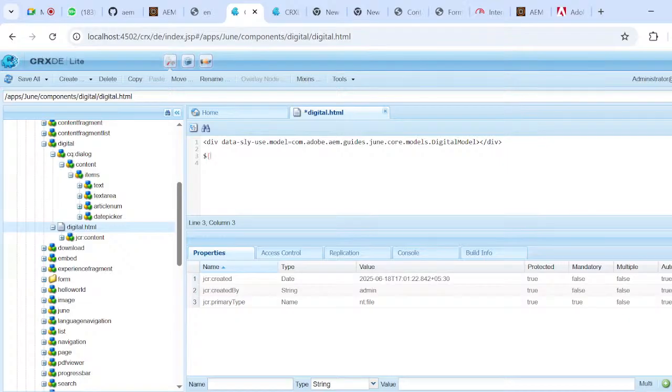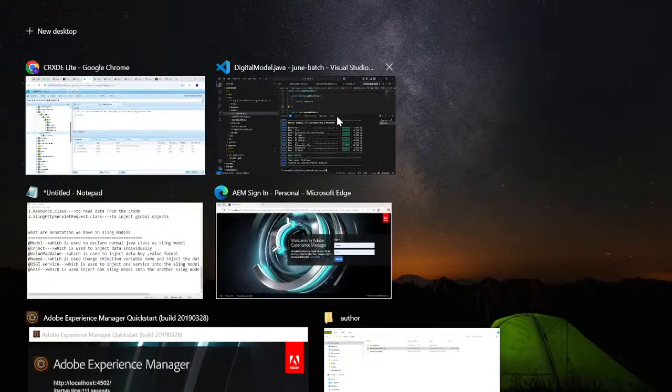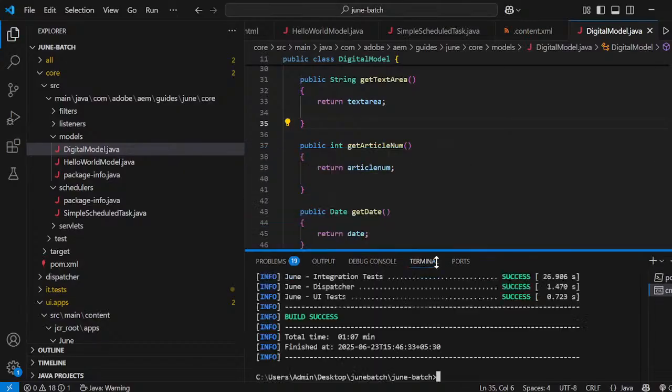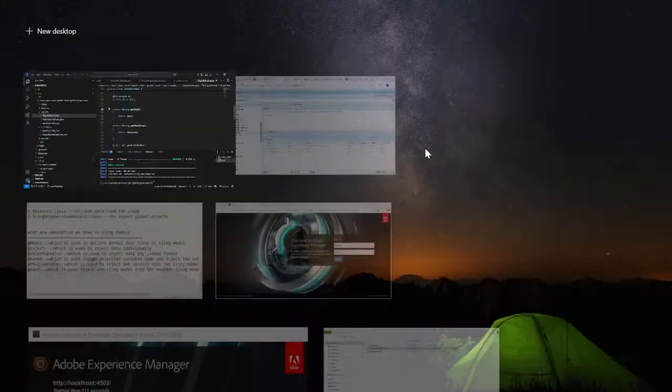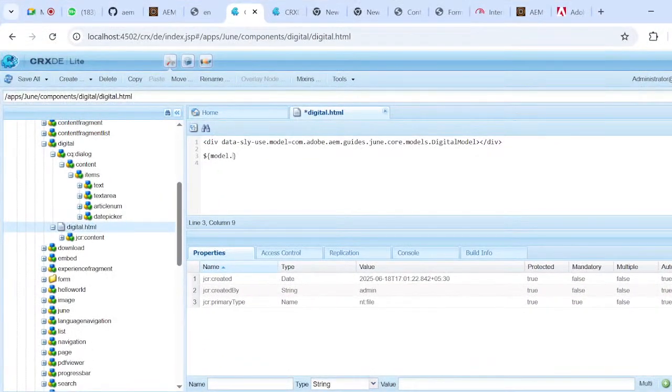First one is model dot method name. What is the method name? There actually we have getText. Text is the method name. So directly you can write it, we won't write get because that is the predefined keyword. We won't write that one. Break. Same way you can write with respect to the remaining as well.